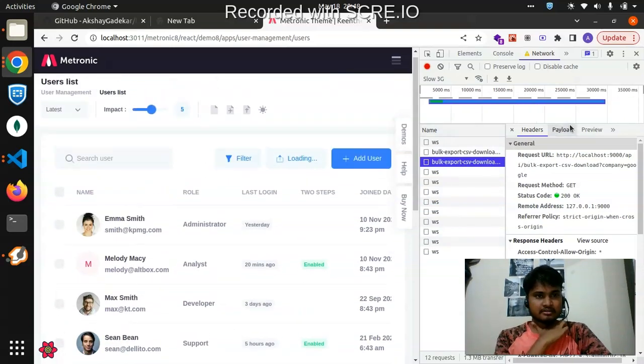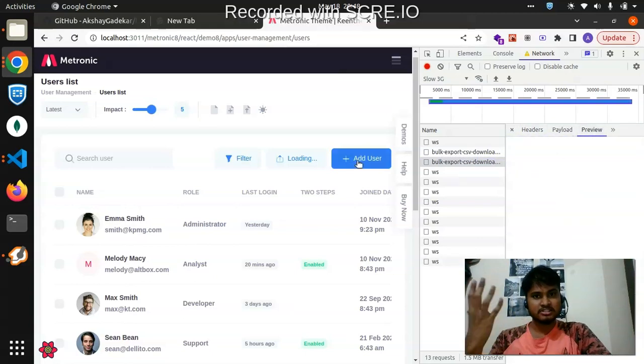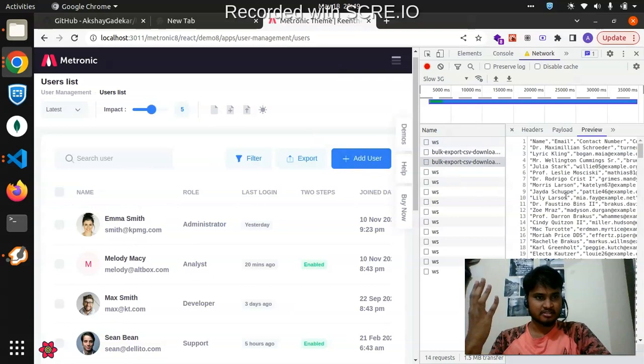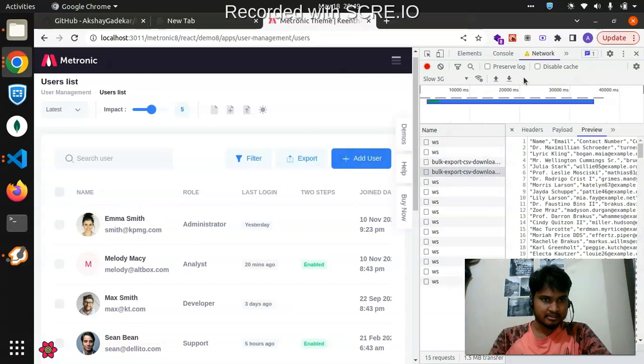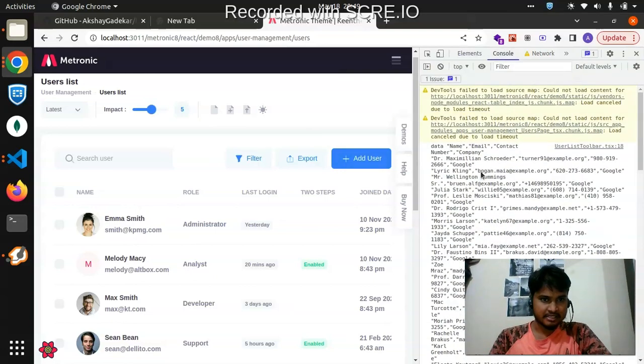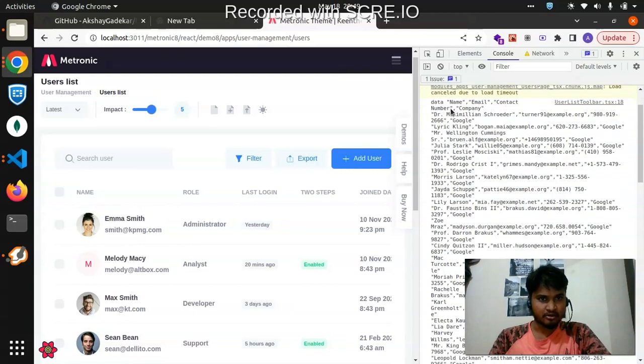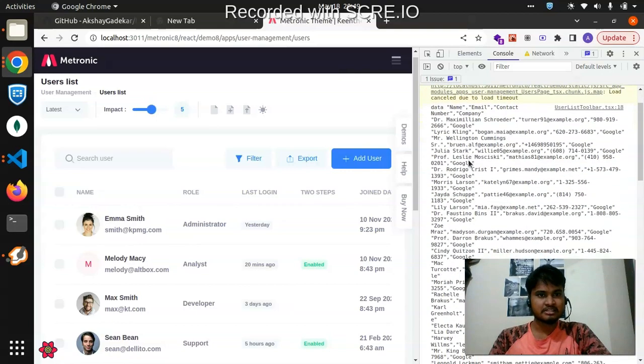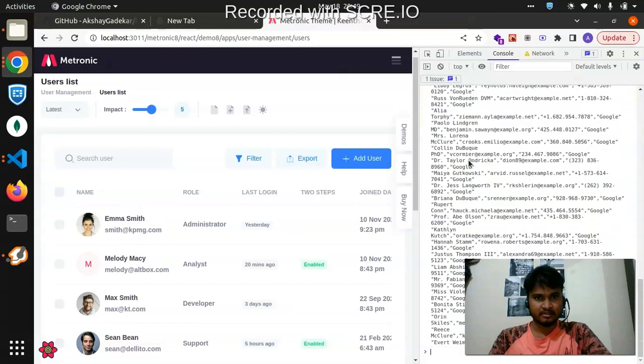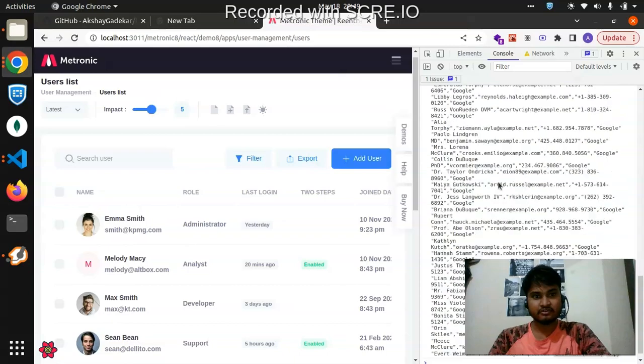So in the preview, you will get the content of the CSV file. Okay, you can see the API has loaded. You can see the console. So you can see what this data is: name, email, contact number, companies. This is nothing but the CSV file content. So if you call this API through JavaScript, you will get the content of the CSV file.